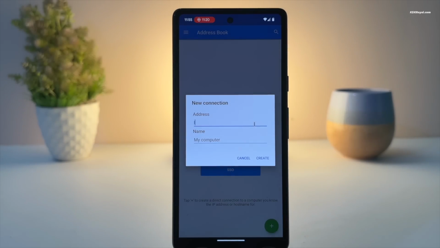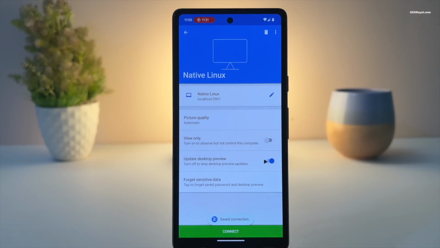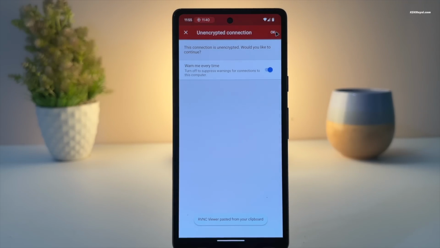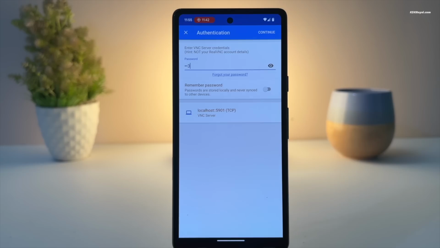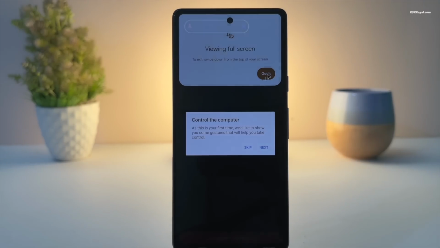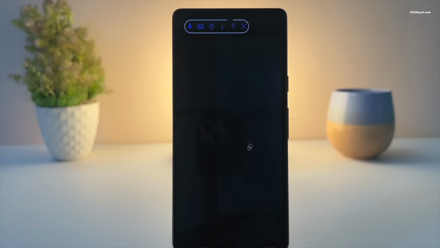Then click the plus icon to create a new connection. In the address field, type localhost: followed by your port number. Then name the connection and click Create. Now change the picture quality to high and click Connect. Enter the password you set earlier and click Continue in the top right corner. And voila, you will now see the GNOME desktop environment.